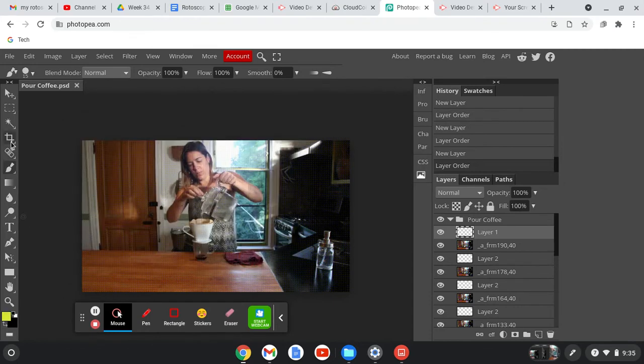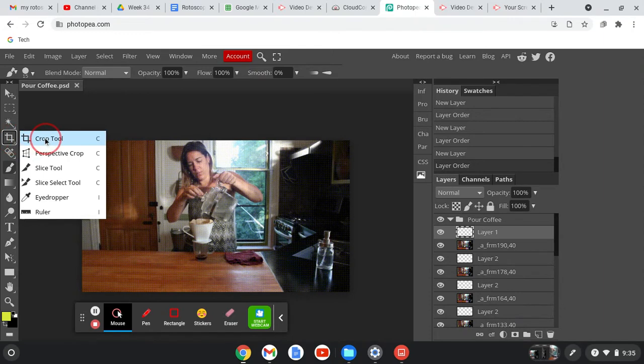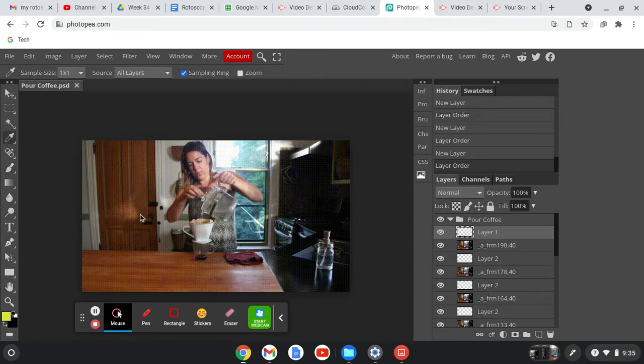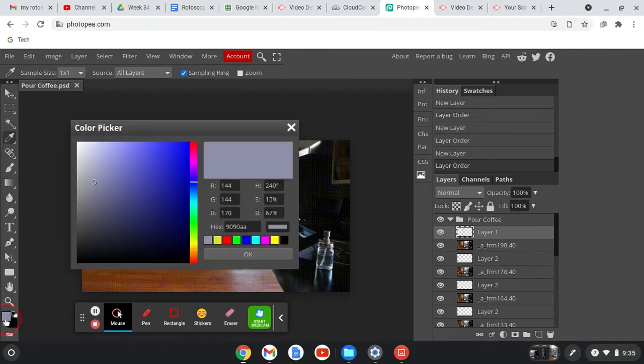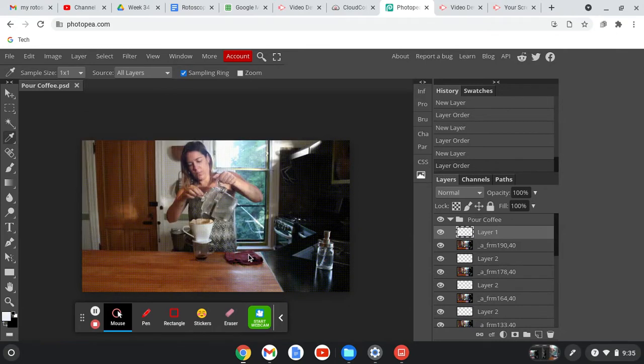Or remember, under the crop tool right here, the drop-down menu, there's the eyedropper. So say I want to eyedropper the coffee pot. If I want to draw that, I just click on the coffee pot and my color palette will turn that color. That's kind of more of a grayer color. I might just go ahead and pick white myself, okay? So I picked white.